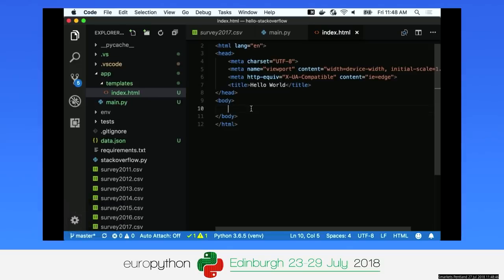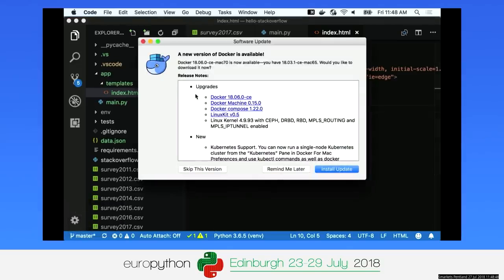Okay, so I'm going to switch over to a version of this. Ooh, an update to Docker is available. Let's skip it for now.